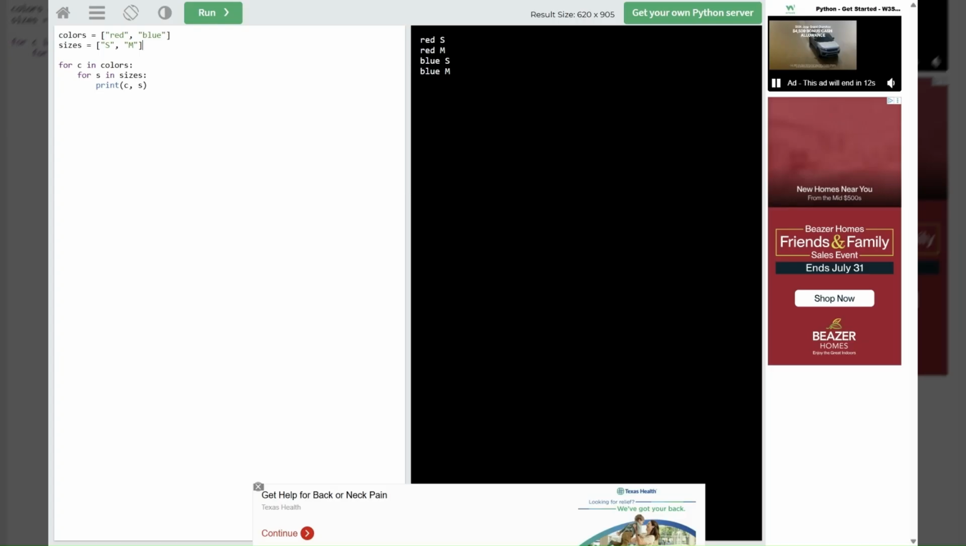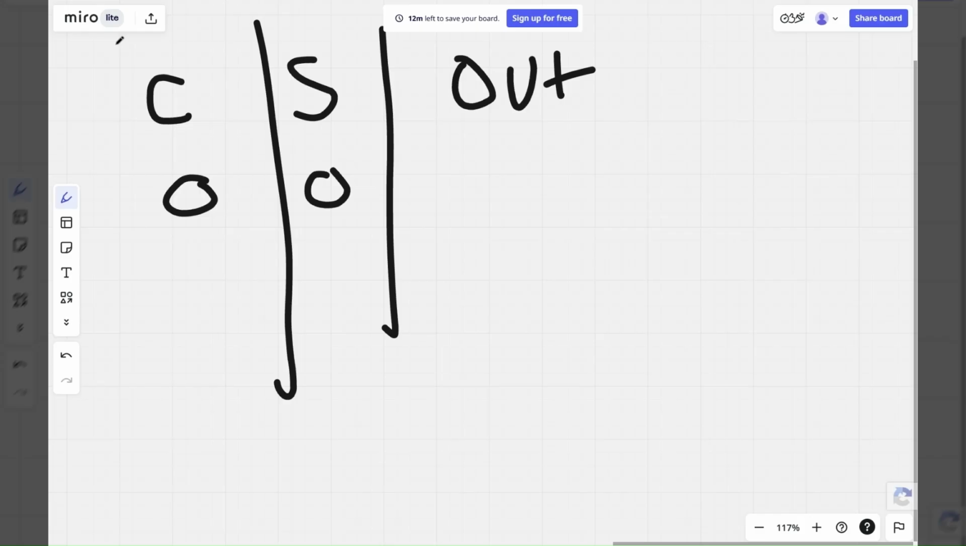So what's our output for 0, 0? We do print index of 0, 0. What's index 0, 0? Red and S, right? So what's our output going to be? I'm just going to write shorthand. Yeah, red S. Good job. Red S. I'm just going to write it as RS, but you guys know it's red S, right?